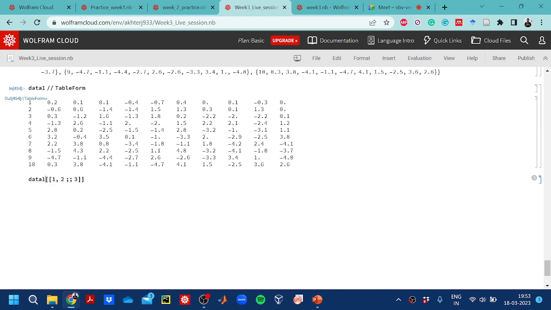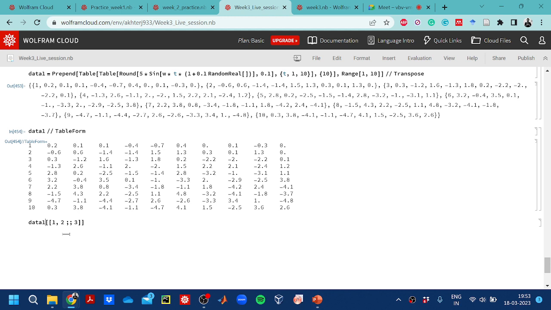So data 1. So what does this command do? We have our data table, and from that, this first number represents the row. If we write down 4, then it will take this fourth row, and here we have to specify the range of columns from which values we want to consider.